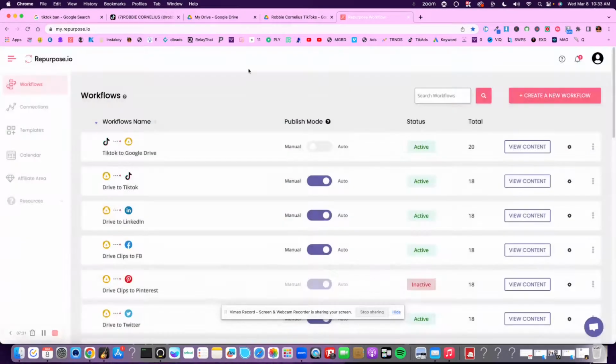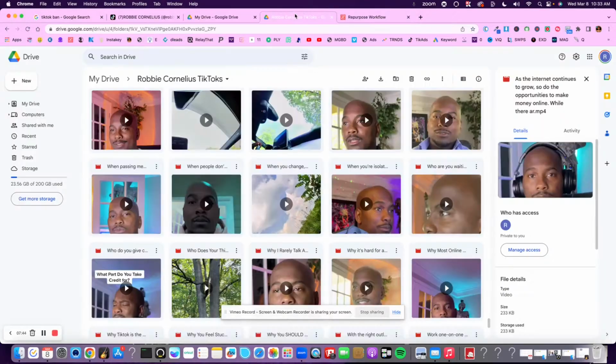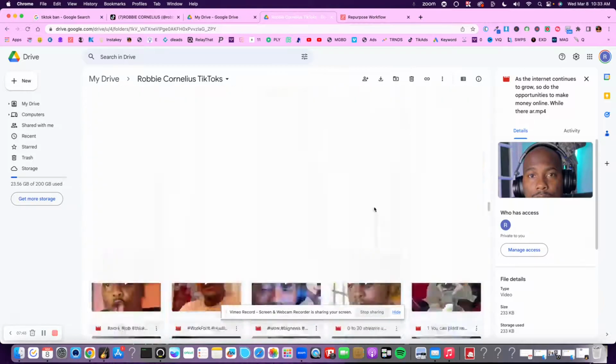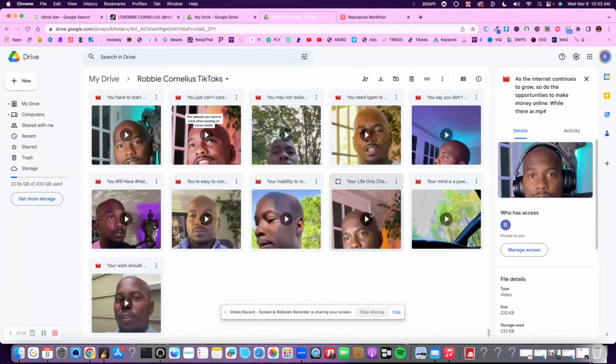And then voila, all of a sudden, all your videos will be inside of your TikTok Google Drive. As you see here, it's downloaded 2,307 videos, automatically populated to the Google Drive folder here. That's the power of this Repurpose software. That's how you do it.